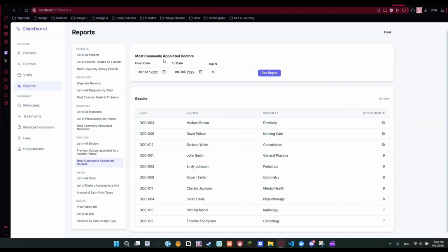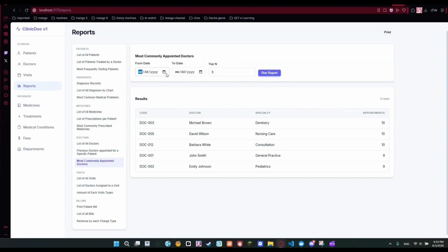And then the last one is most commonly appointed doctor. It shows the highest to lowest appointments for doctors. We can go top 10, we can go top 5, and then we can go January 2025 to June 2026. We can go top 5, we can go top 10.